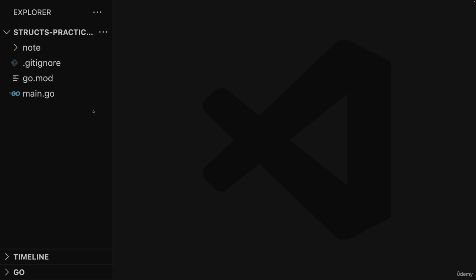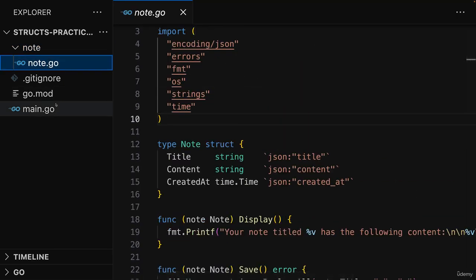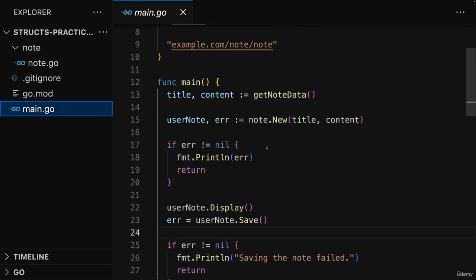Now, to explore this concept of interfaces, I'm actually back in this structs project we worked on earlier in this course, where we allowed users to create and store nodes. And now let's say that in this overall application that we're building here, we don't just want to allow users to store nodes, but also to-dos.